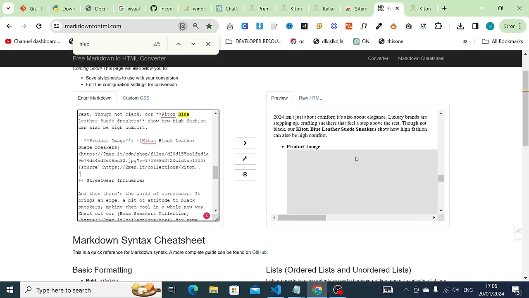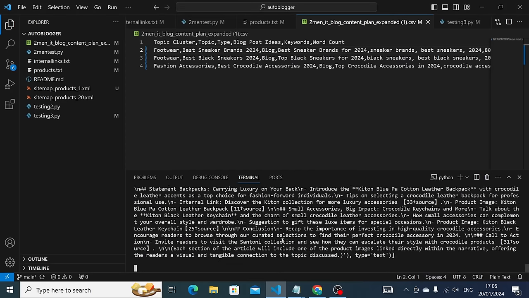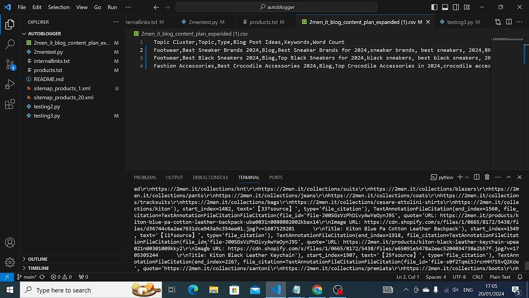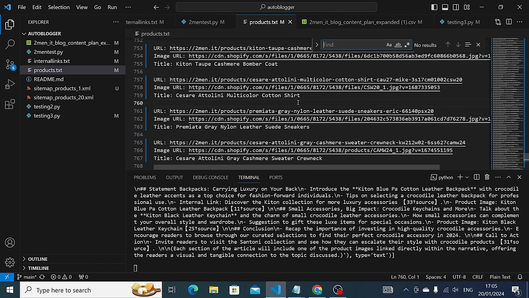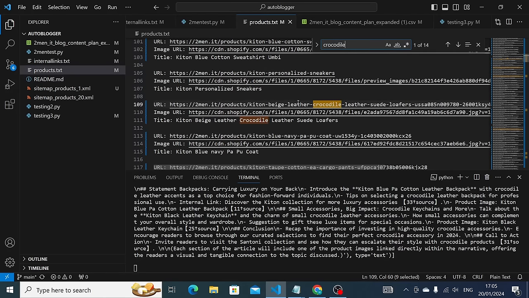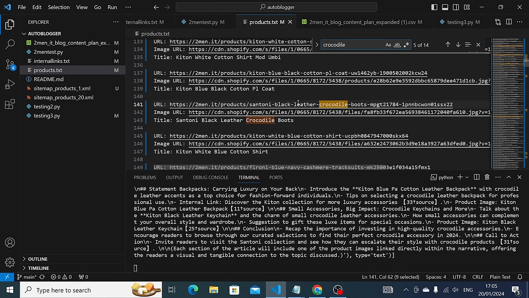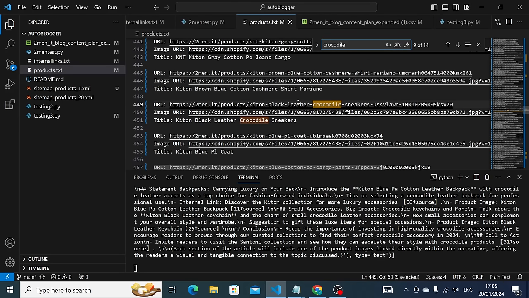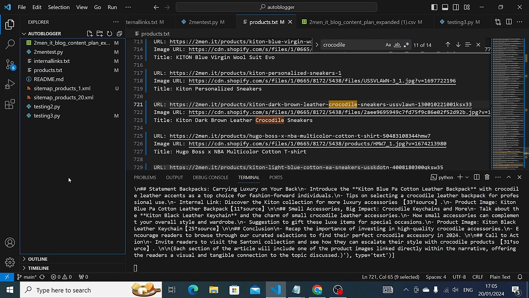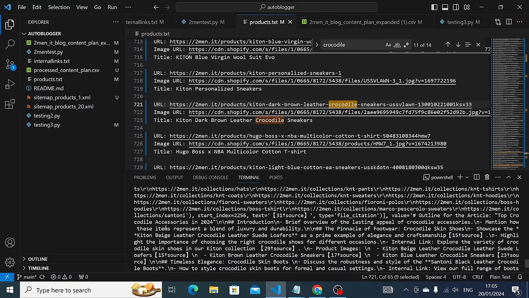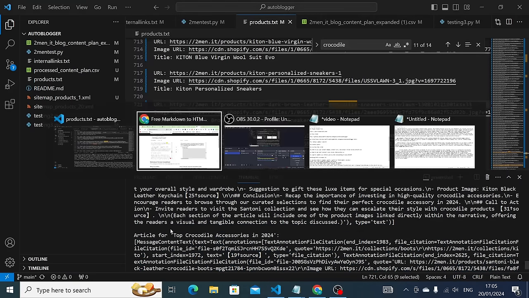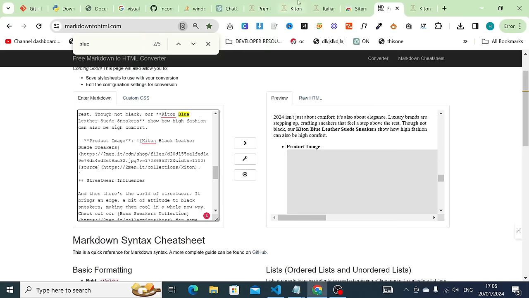Anyway, occasionally you do need to edit things, but in general, it's the most consistent thing I have seen so far. So this time we're doing crocodile. I did check the products.txt. If you check products.txt, Control F, crocodile, you'll see there are some crocodile items here. If it nails this one, I will be very, very happy. It's now done. It took 6 minutes to write 3 articles. Come on, guys, that is pretty impressive. And then we'll have a look at the cost in just a second.